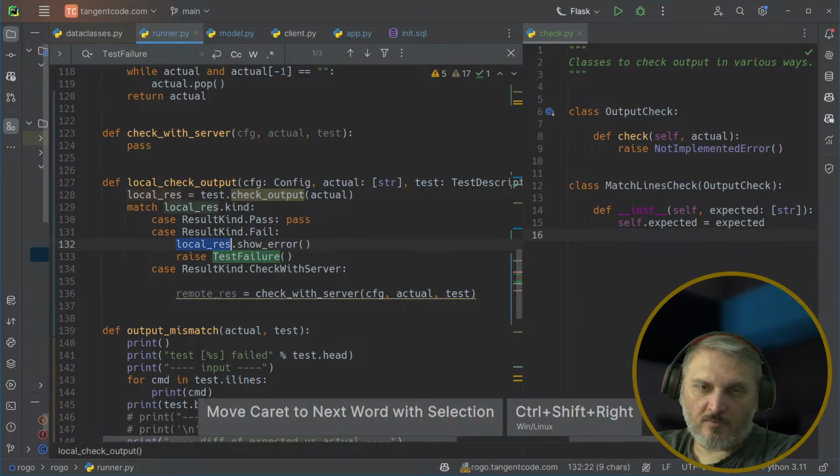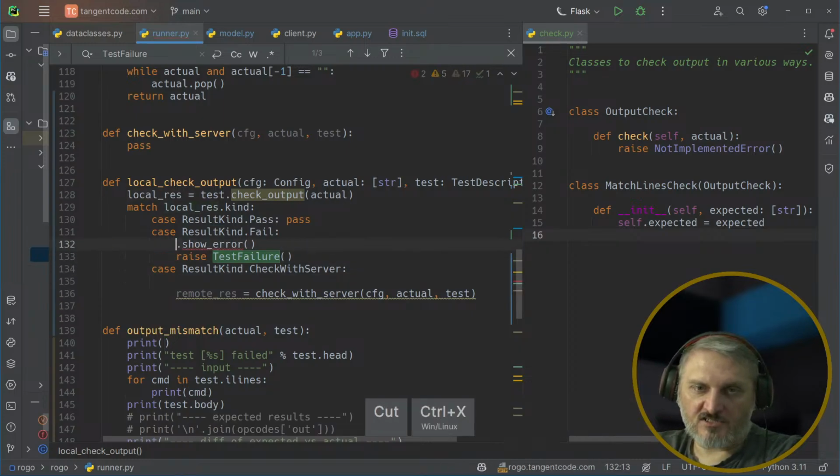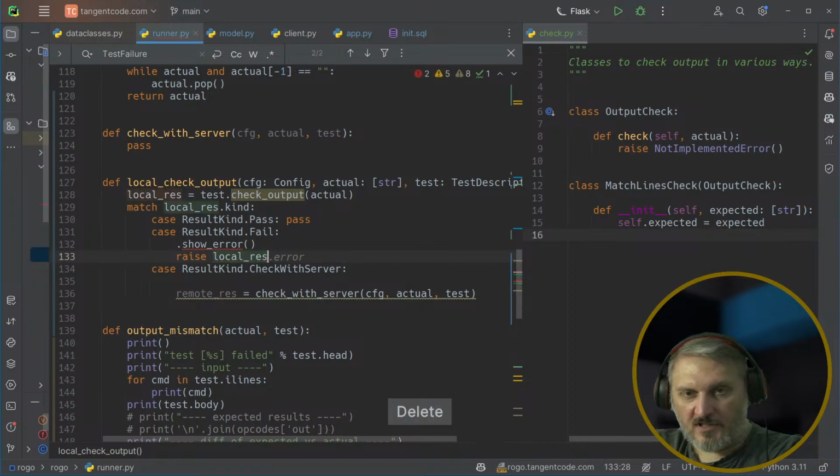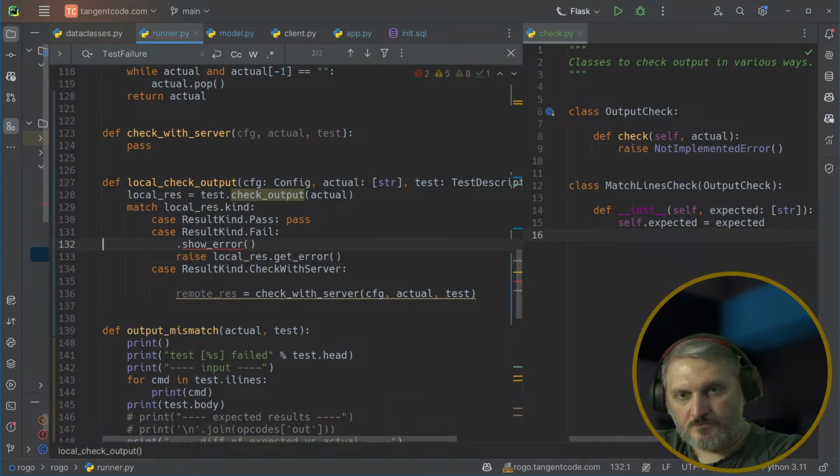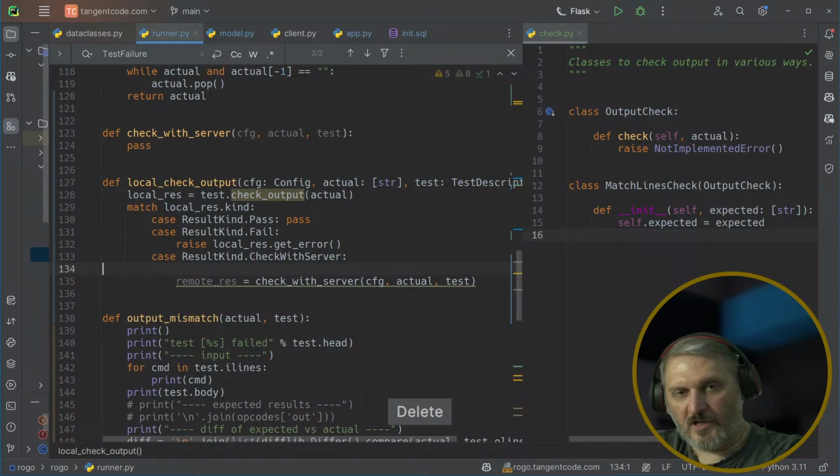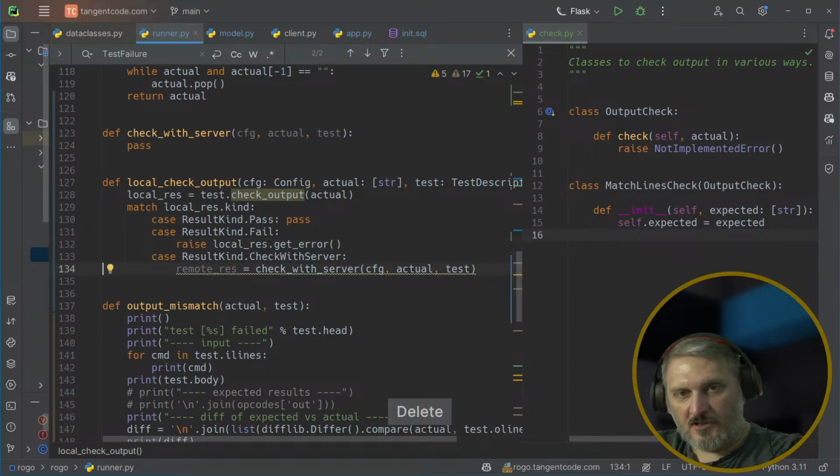I think probably we should raise this whole thing. We actually should show that. So when we get to test failure, raise local res get error. That way we'll be able to show it in the browser. It's not going to just print to the screen, though sometimes we're going to want to do that. So we should get it as a string.